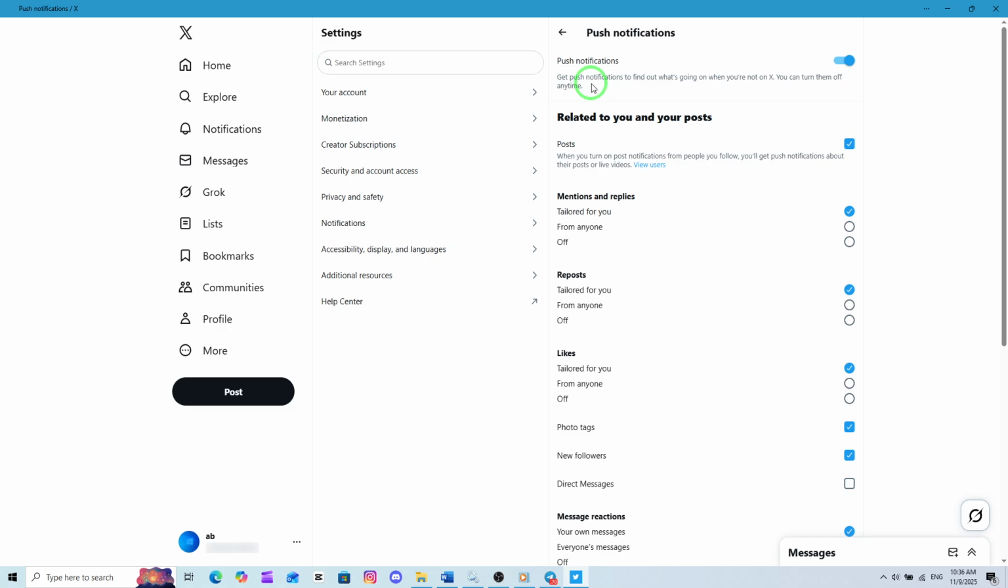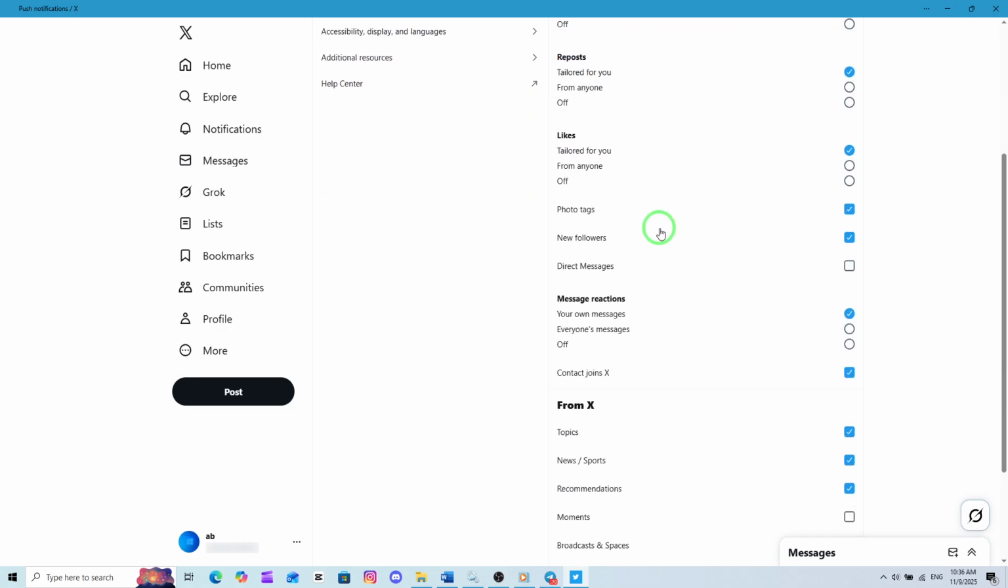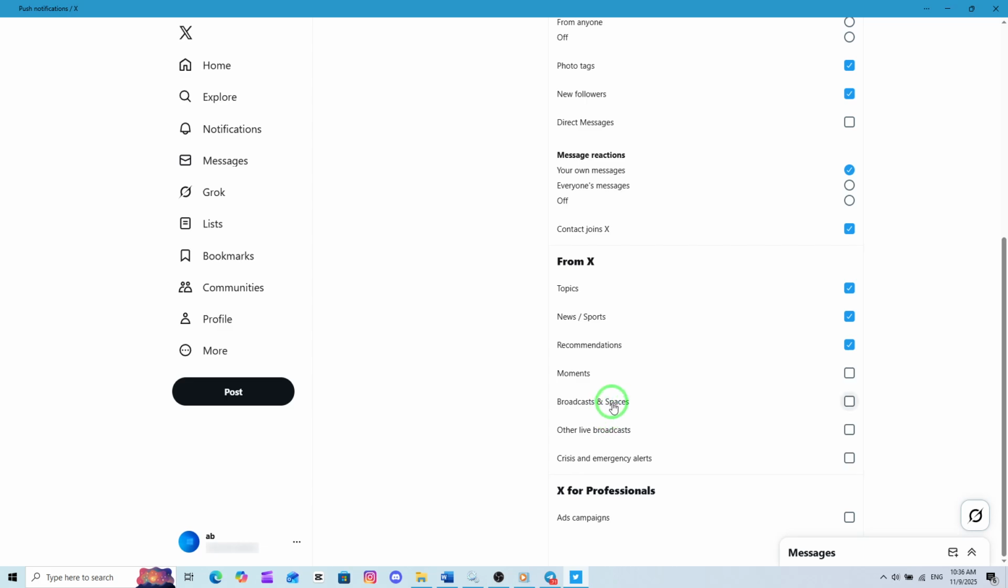Now, scroll until you find the section titled From X. This is where all the in-app push notifications are listed by category. You'll see checkboxes for things like news, sports, and other interests that X thinks you might like. To stop receiving notifications for news and sports, simply uncheck both of those boxes.